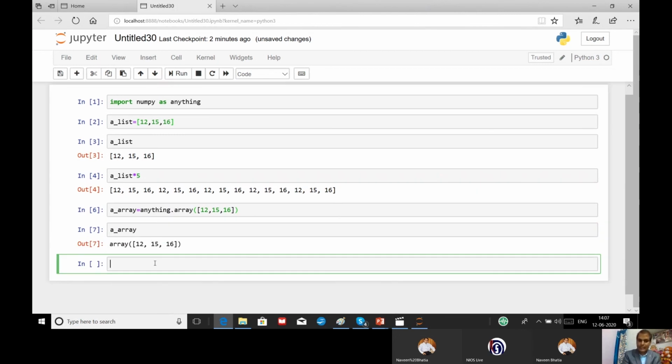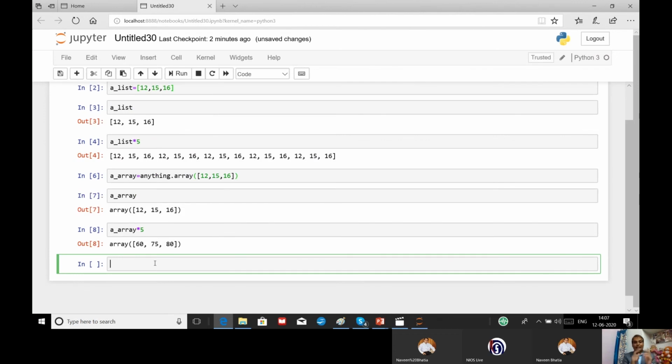Yeah, this is an array. Let us apply vectorize operation, multiplication by 5. So you can see we are getting the exact result that we want. I think it is clear to everybody. You can easily apply vectorize operation on an array and it is not possible with a list.